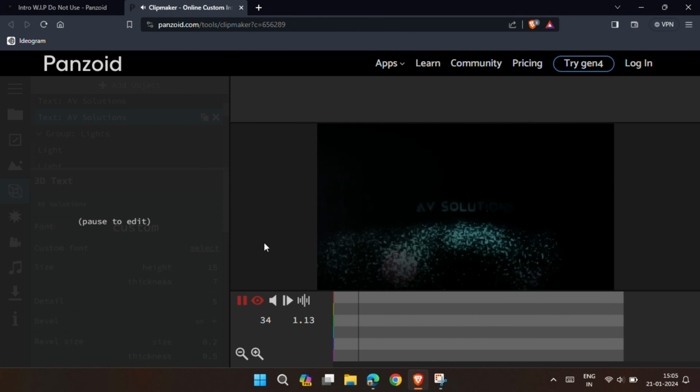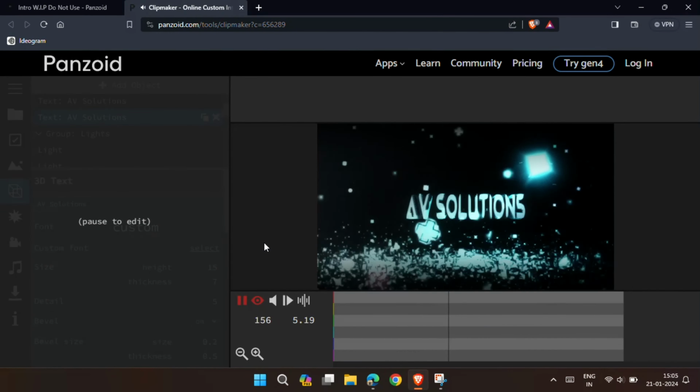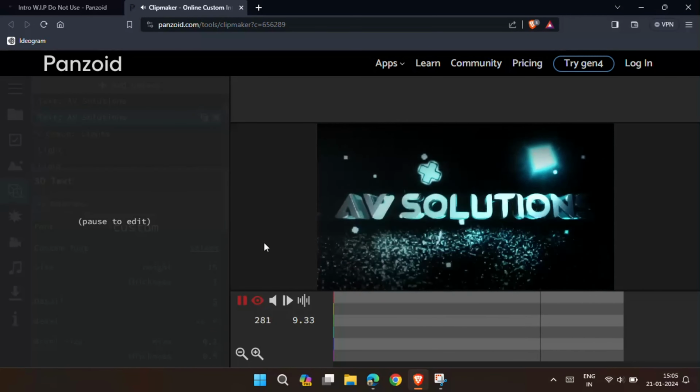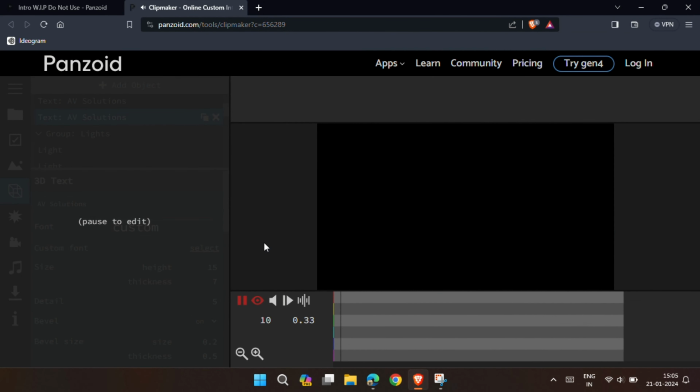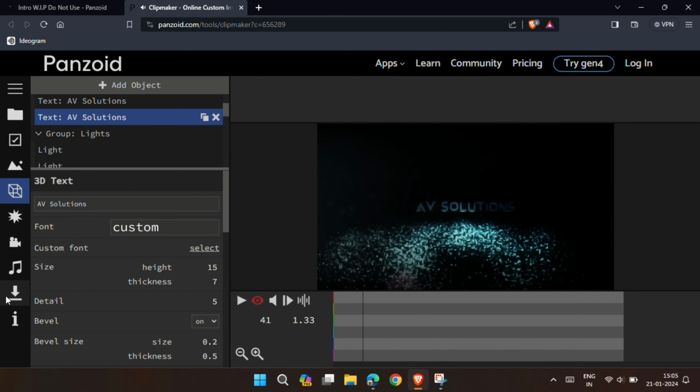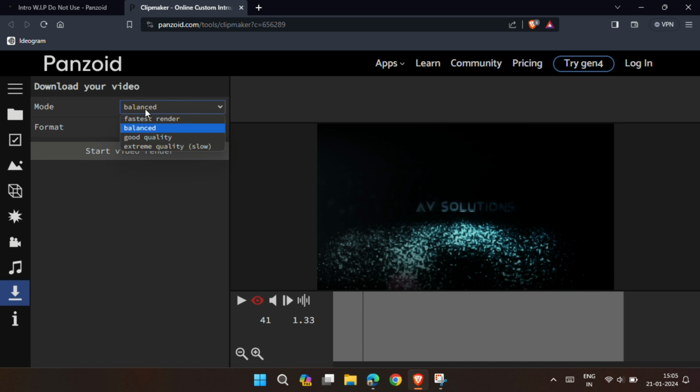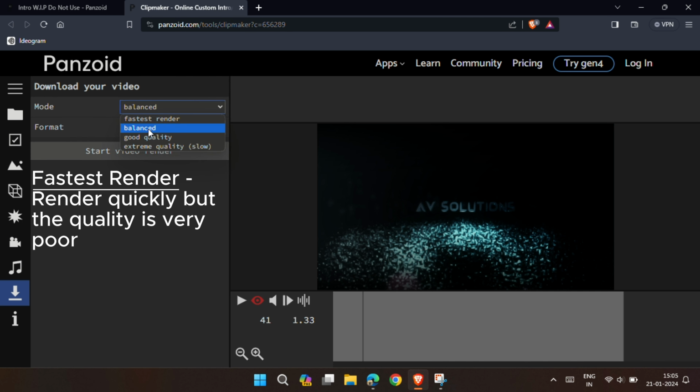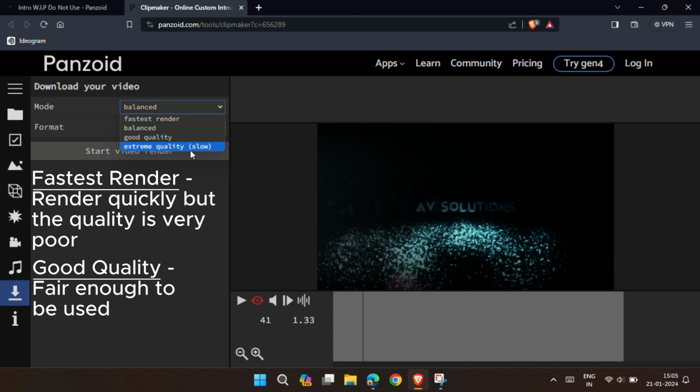Now, to preview your text animation, click on the play button. After you got satisfied with the result, click on the download icon. You got 4 options: fastest render, balanced, good quality and extreme quality.